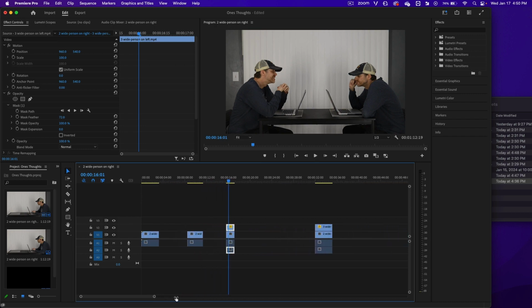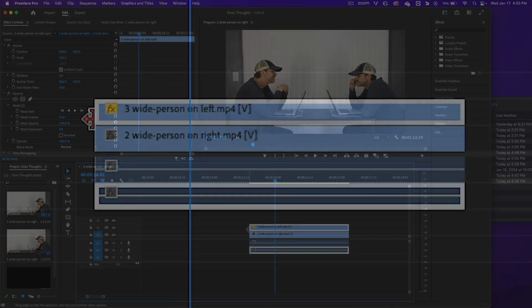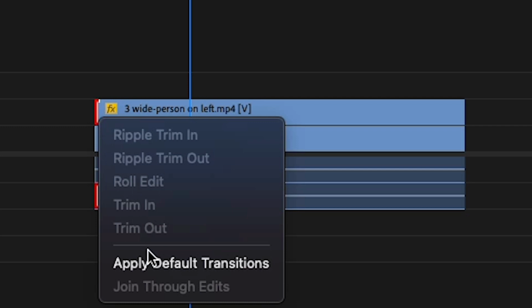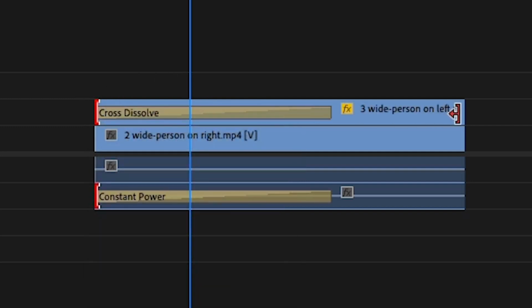So at the beginning here, we want to see this guy fade into the scene. I'm going to zoom in so you guys can see this. At the beginning of the clip, you'll see a red symbol. You want to right click and click on Apply Default Transitions. This will fade the clip in or fade it out, depending on if it's on the left or the right.